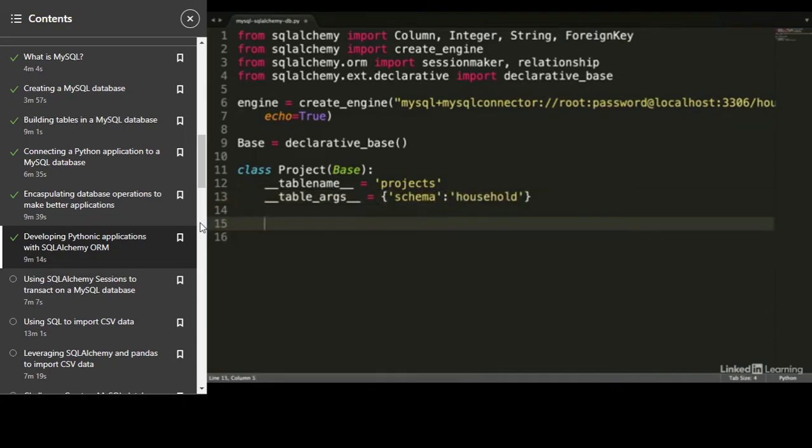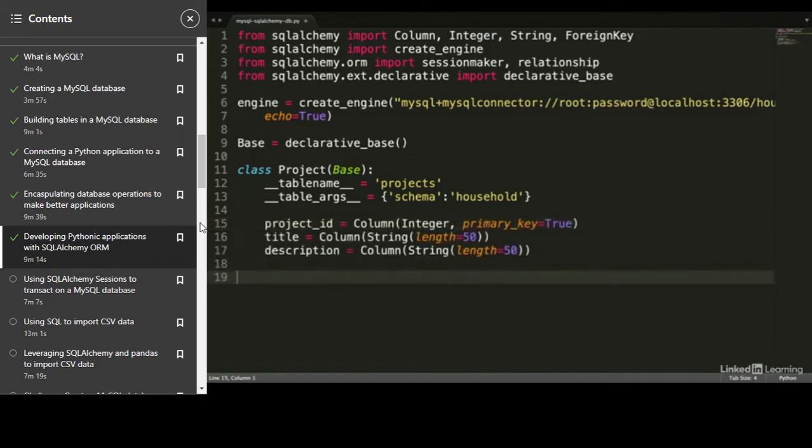Now we set up the columns. Just like the last database we created, this table will have a project ID, title, and description. Let's talk about these columns. Column, integer, and string were imported above. The project ID column will have that integer data type and be the primary key for this table. The title will be a string and contain text data of up to 50 characters. This is also true of the description, but we could make this bigger if we wanted to.